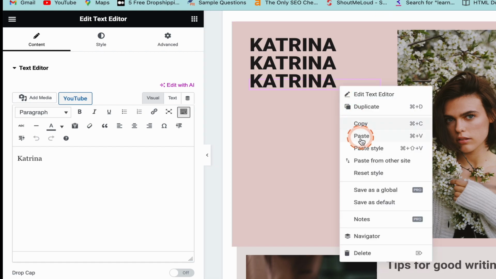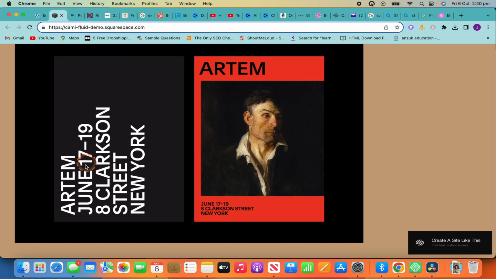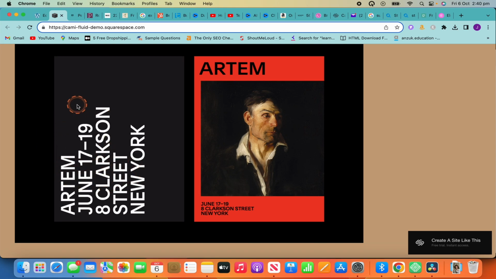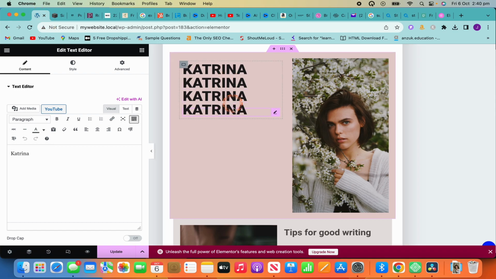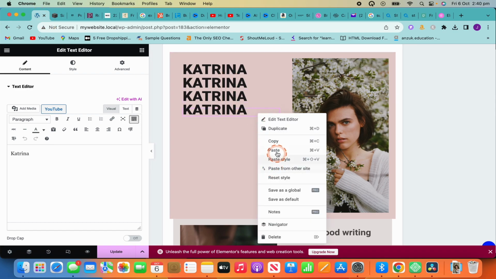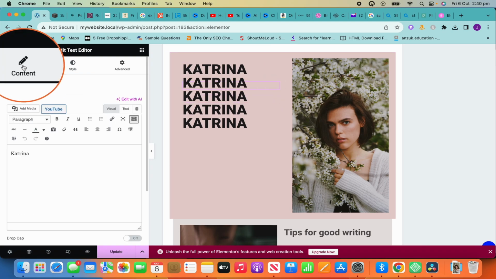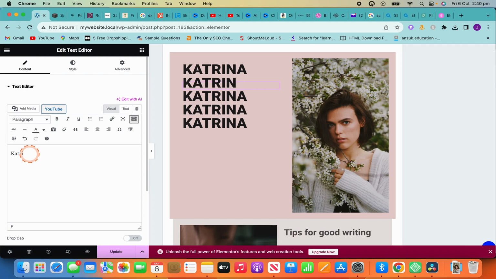We need at least 5 of these, as I'll show you in the example again. We have 5 over here, so you can see: 1, 2, 3, 4, and now one more. After that, all we need to do is change the text. Go to that particular text editor, click on the pencil icon, go into the content again, and just write down the text. I'll quickly do that.